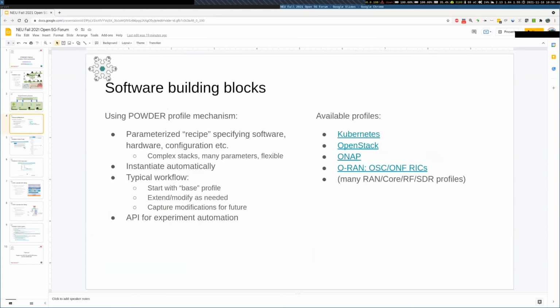In this talk, we're kind of focusing more on the software building blocks rather than the SDRs. We do have, as I said, a number of different kinds of radio devices, but I want to focus a little bit on the software here. So like I said, the profile mechanism, you can think of it as a recipe. And we've created profiles for many complicated software stacks. Kubernetes, OpenStack are two of the cloud stacks we focused on, and then going beyond that to ONAP and ORAN. The idea is that with a point-and-click GUI and a web interface, you can just instantiate these profiles and bind them to real hardware that's remotely accessible in our test bed.